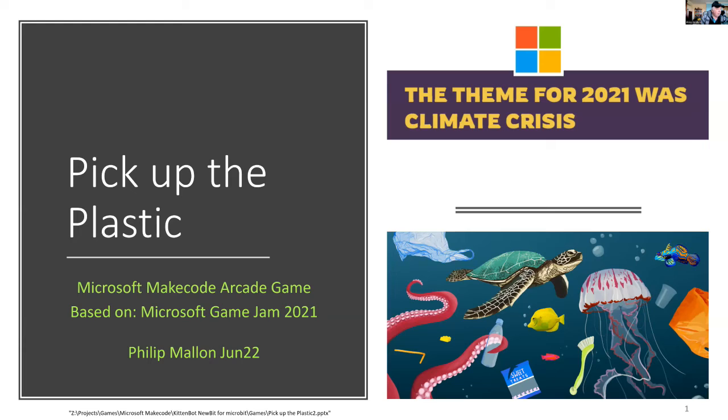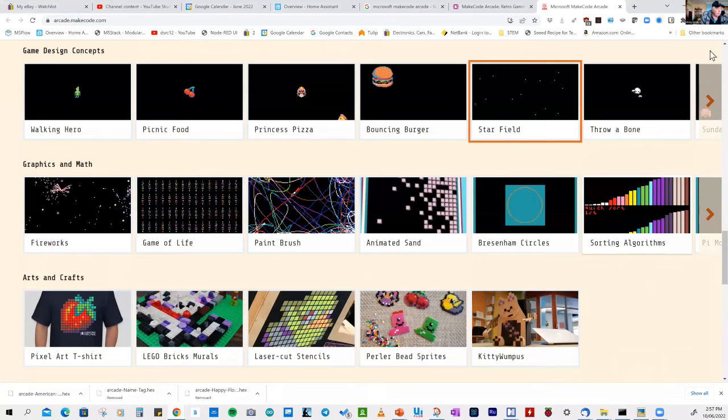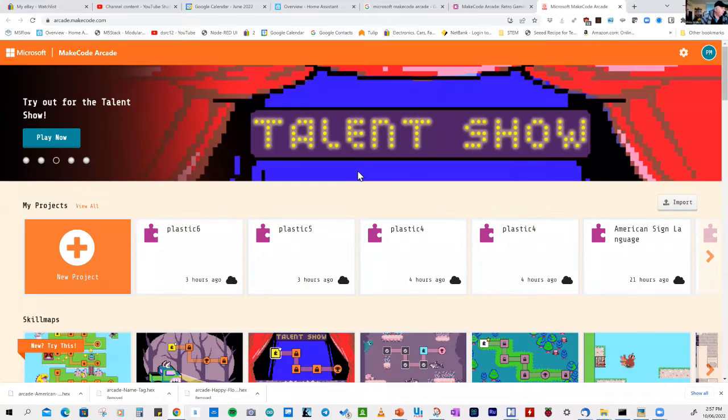And the purpose of this is to let people start off with their environmental game, and particularly their game on rubbish. Okay, so we'll head across to the game area. And here we have it. This is the website for the Makecode Arcade.